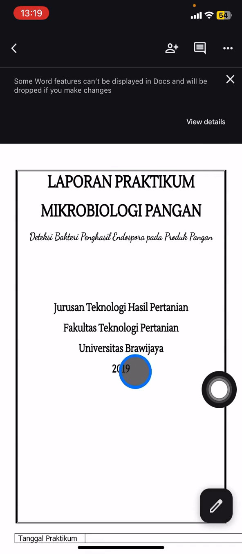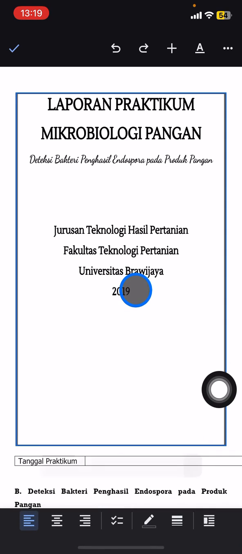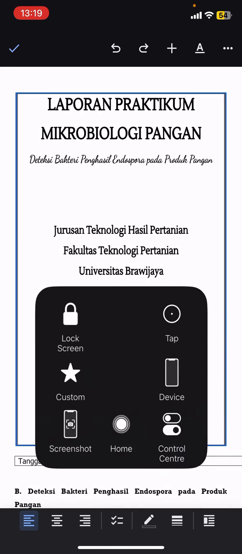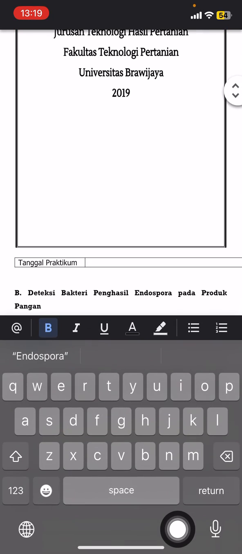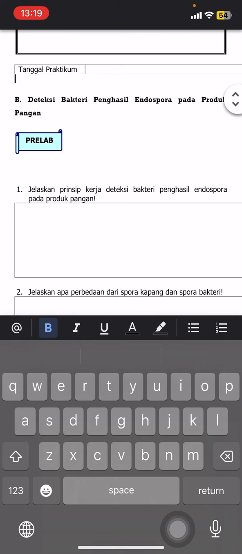So here, let's say you want to change the year. You just need to click this pencil button, type in here, and then edit the rest. So that is how to edit view only format documents on Google Docs.